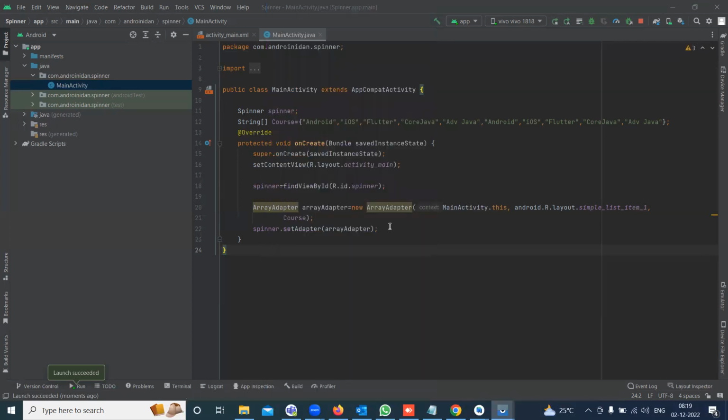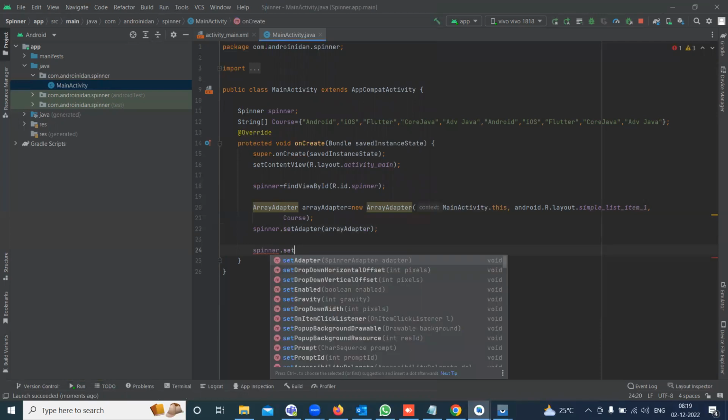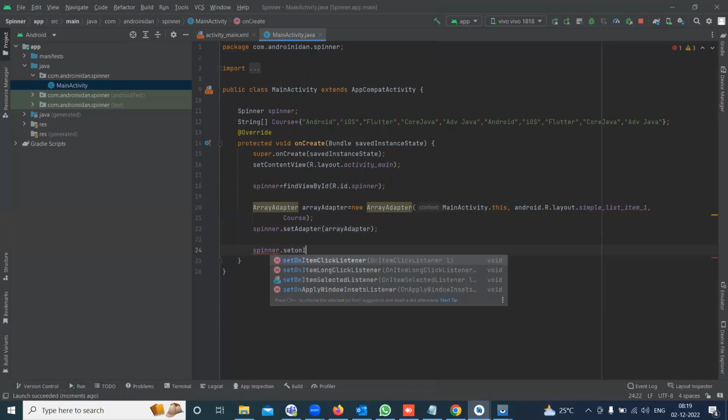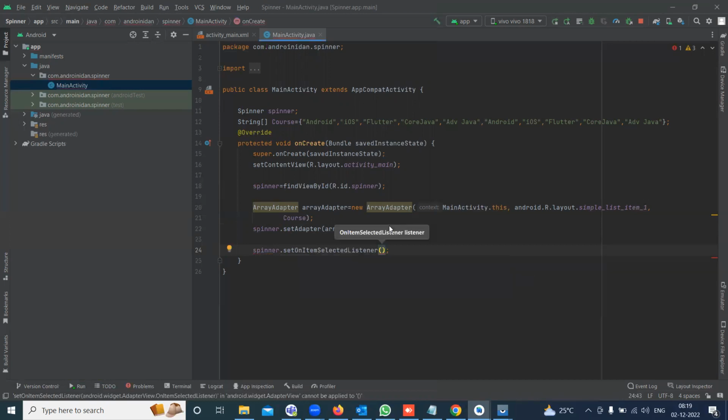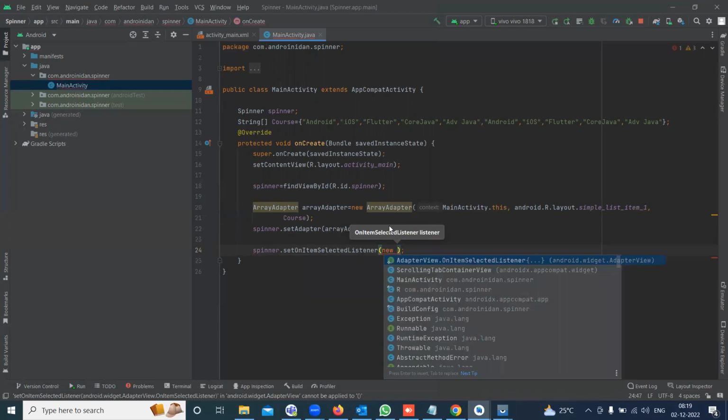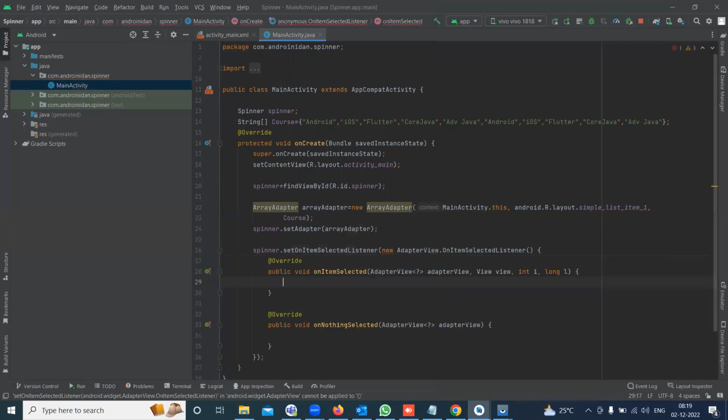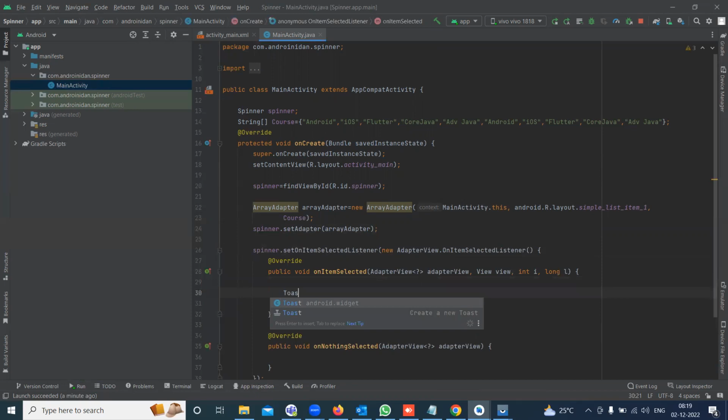So for this, which listener will we use? So spinner.setOnItemSelectedListener, again a new listener, that is OnItemSelectedListener. Why? Because here we are selecting the item from the list. So for that reason we are using a different listener, that is this.